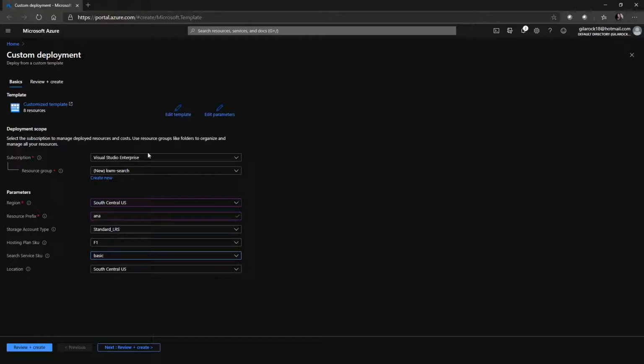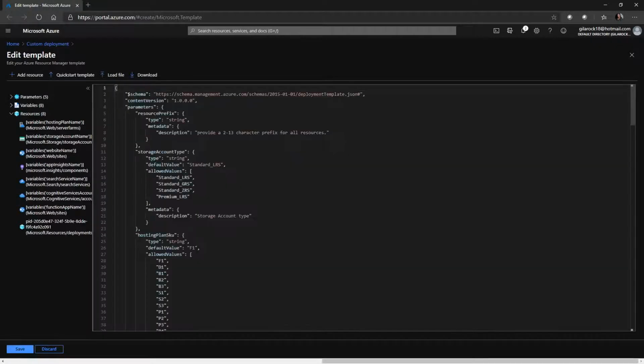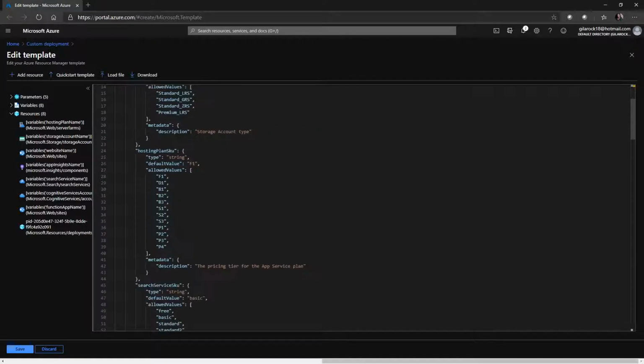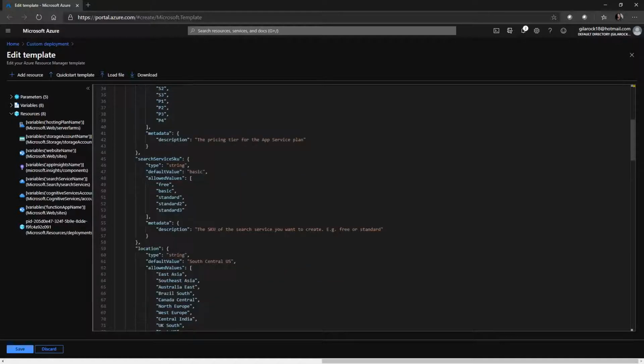But before that, I want to show you the template. So I come to Edit Template to see what is going to deploy. So first we have our 5 parameters, the prefix, the account type, the storage account, the SKU, the plan for the app service plan, the SKU for the cognitive service, and the location for the resources.